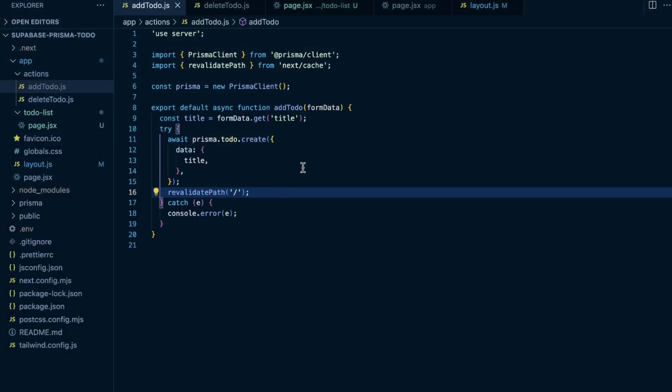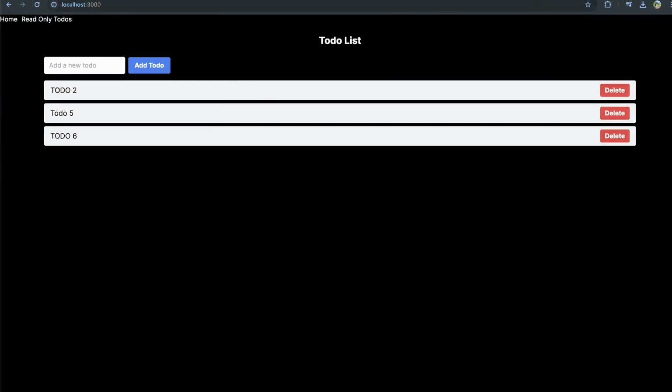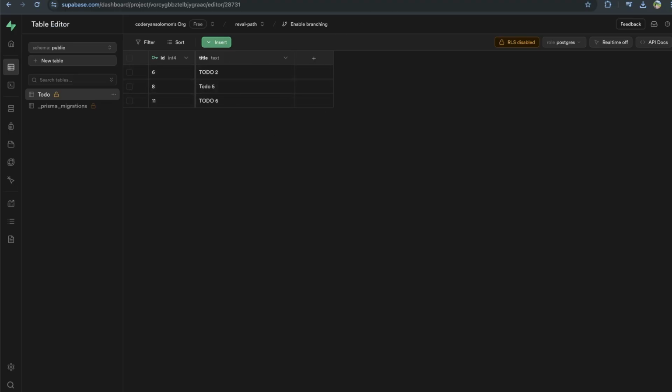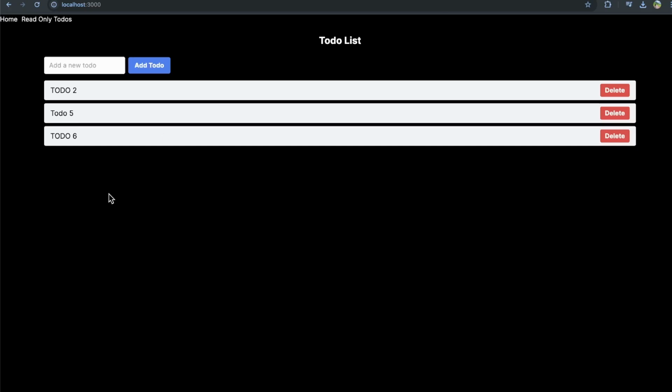So the mistake here is not making sure to revalidate your cache and revalidating certain paths after performing certain actions and not seeing that reflected in the UI, but you are seeing it reflected in your database. And that also kind of shows a very simple solution that you can use.